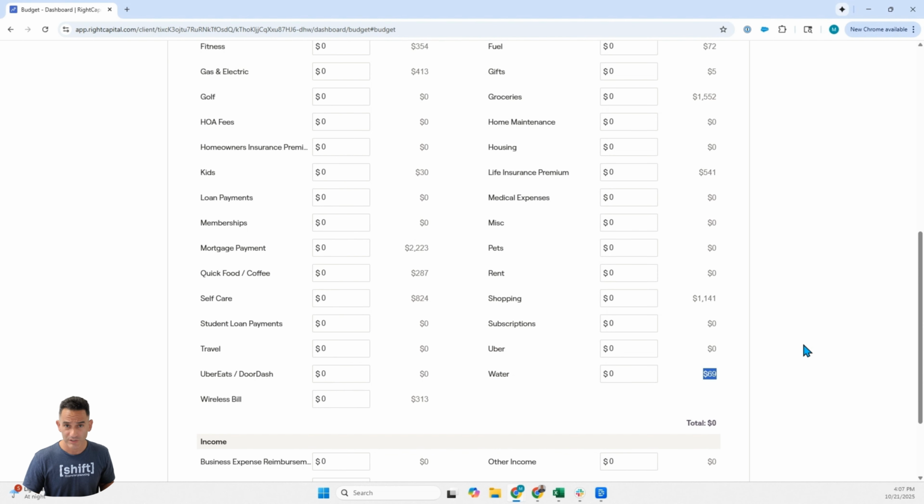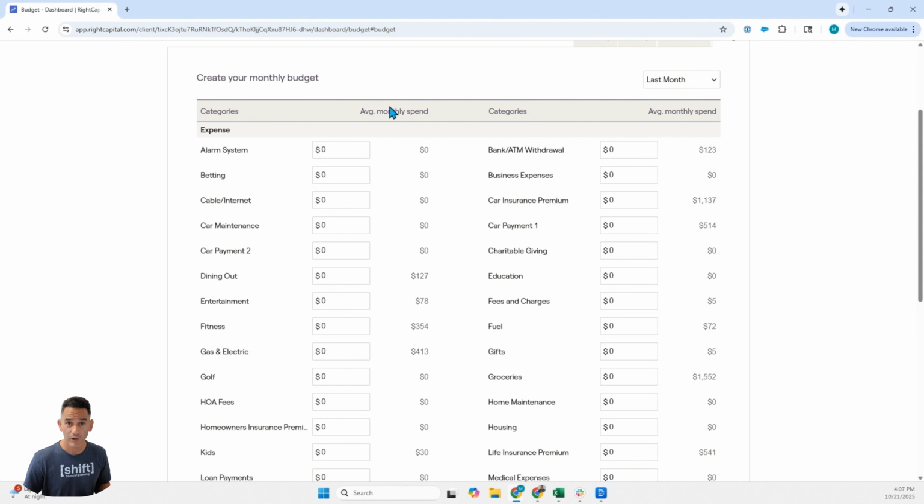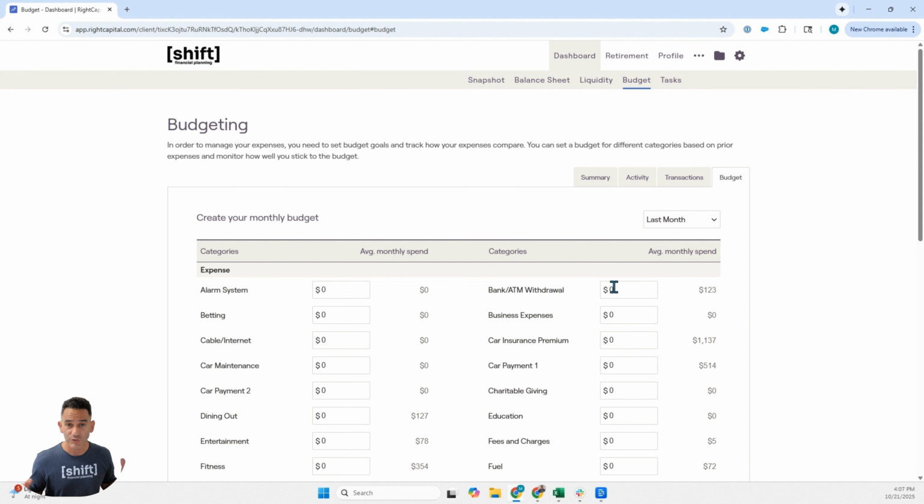I've already categorized everything. So you're going to see now in this budget that we've got a whole bunch of gray areas here. Gray to color, not gray as in confusing. And the September monthly spend, this is what we're looking at last month, as it's October 21st, 2025. Dining out, $125, fitness, $354, gas and electric, $413. We've got some real data, some real numbers coming in across multiple cards and bank accounts.